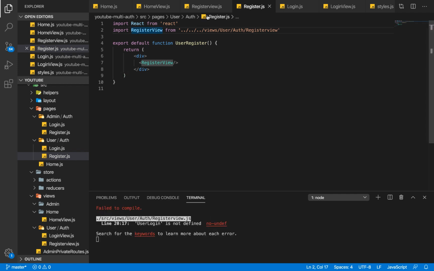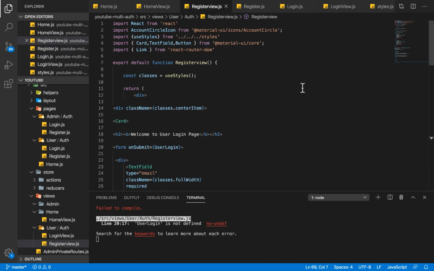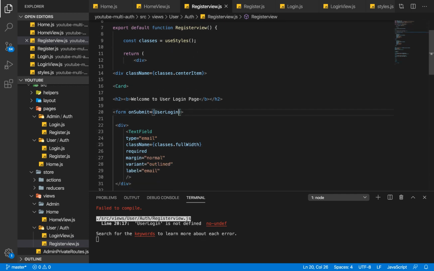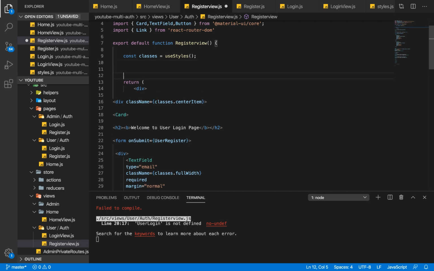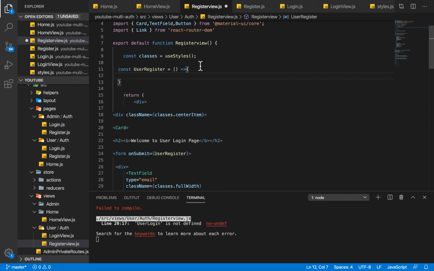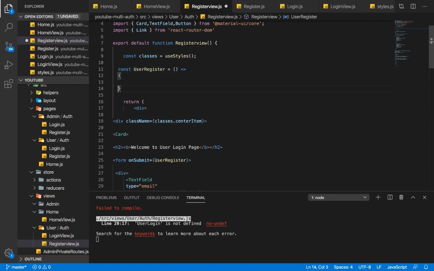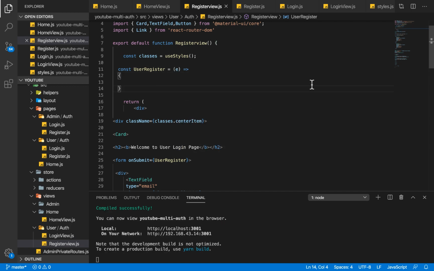And I know it's telling us user login has not been defined, so let's call this event user register. And I'm just going to create that event here. So const user register, and let's just pass e here, and that should end. Now save this, and that error has gone.